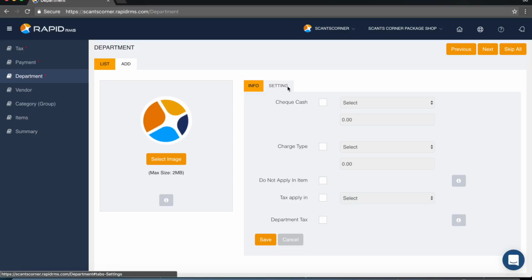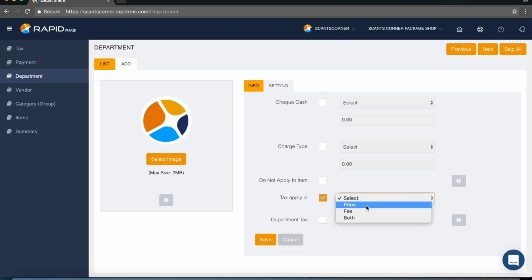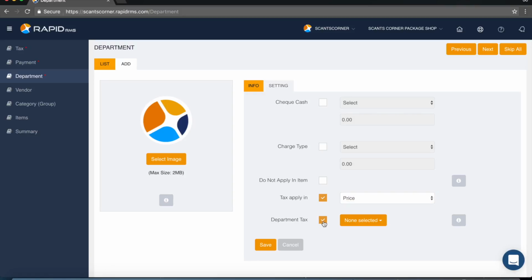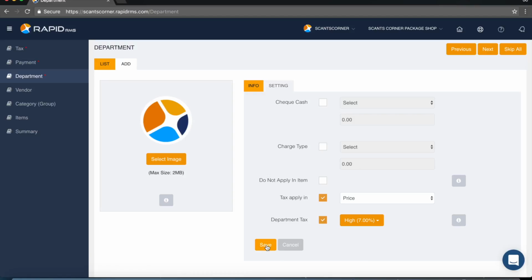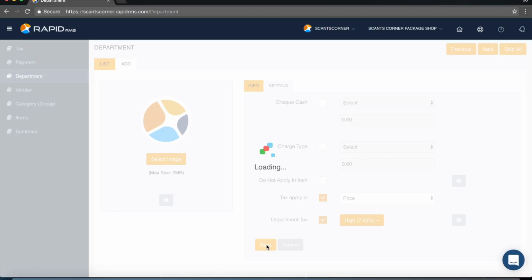Next, we'll go to the settings. We'll type in tax applies in price, both, or fee only. So we'll go for price and for department tax. This is where you select how much you want to charge on the department tax. For example, over here we have two different tax levels. We have high and then we have low. We'll go with high, and you can also assign multiple tax levels on each department. You can also pick high and low. As you can see, I've just selected both of them, and you simply click on save, and this will save the department.